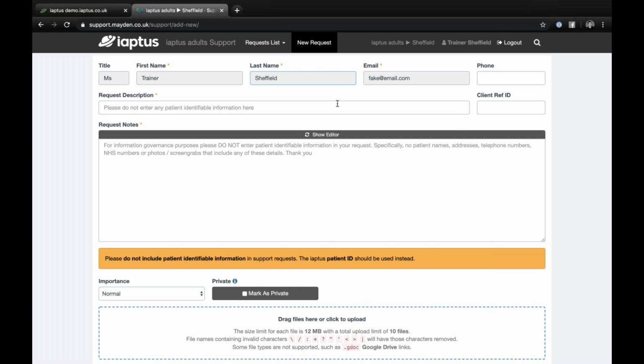Request description is a little bit like an email subject header, just a brief overview about what your request is. And you have client reference ID.